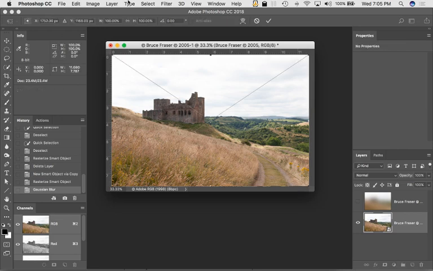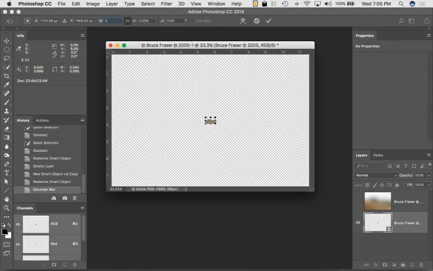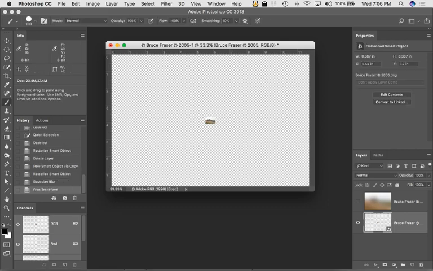Transform, Command T. Click on the chain link between the width and the height. Drag across either one of them and put in 5 for 5%. I do return keys instead of the check mark, but that's just me. If I hit the return key once, it puts in the percent sign for me. If I hit it the second time, it does the transform. And we're back to the same problem.